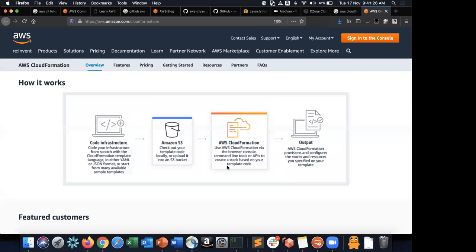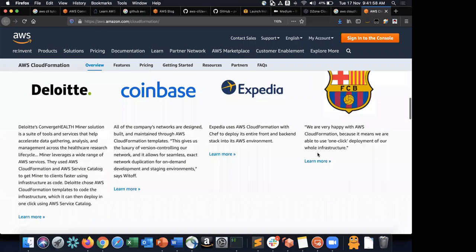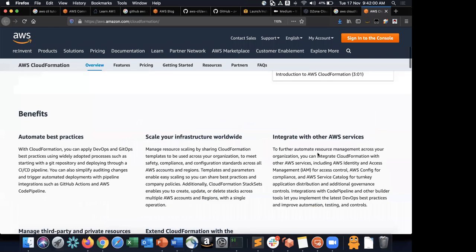How it works, if you see, you build your infrastructure code using YAML or JSON format from scratch. You put that code in an S3 bucket, and then you create a CloudFormation stack using the code that you have uploaded to your S3 bucket, and the CloudFormation script will get executed, and it will automatically create your VPCs or EC2 instances, and then it creates an output also. Okay, we are going to see that, and there's so much use with CloudFormation.